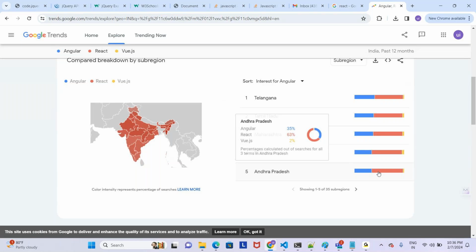And the other advantage when you learn React is that you can learn React Native also, which helps to create mobile applications. React is only for web applications, but with React Native you can build mobile applications, right? So you can go in that way.